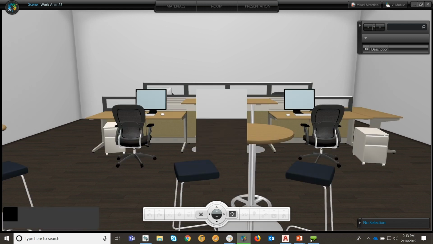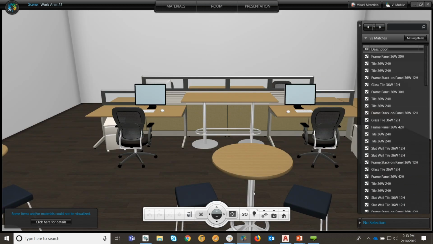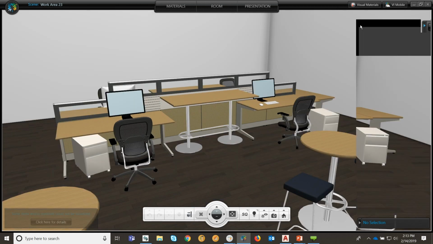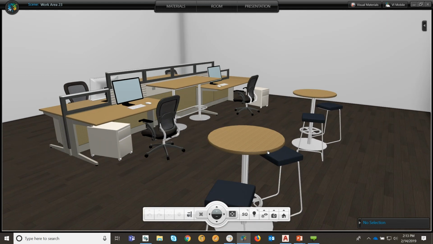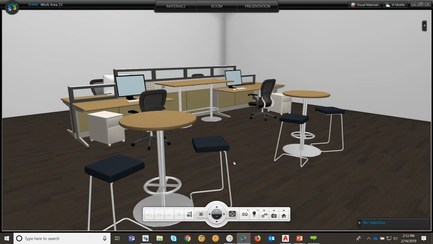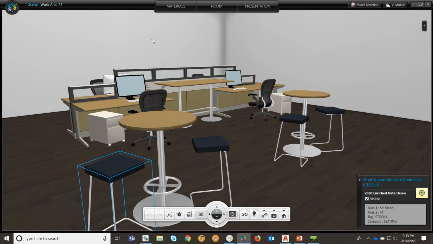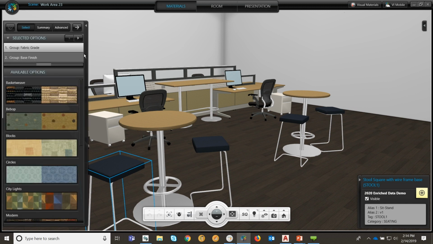Let's let it finish. Okay. So let's work with some finishes here. Inside of the scene here, we're going to make a few changes. For those of you who use Visual Impression on a regular basis, you understand materials and changing materials, but we'll walk through it for people who may not do it on a regular basis or haven't had an opportunity.